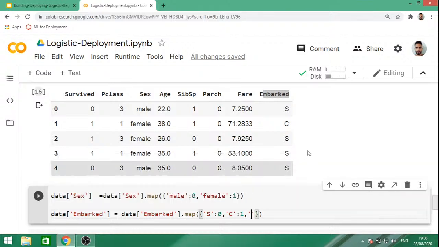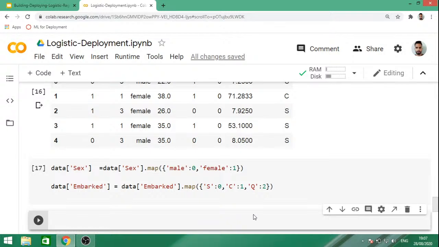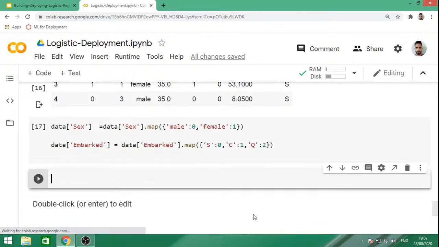So there are 3 unique values. You can check that by using a different method, that is value counts or unique. So you can check that there are 3 different unique values in this embarked feature. So the other one is Q, so we are going to map it with 2. All right, now let's run this, and we have mapped these values here.